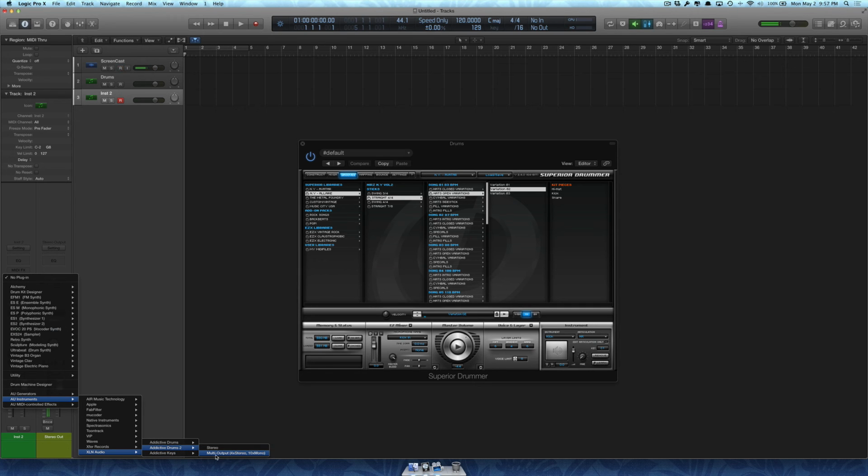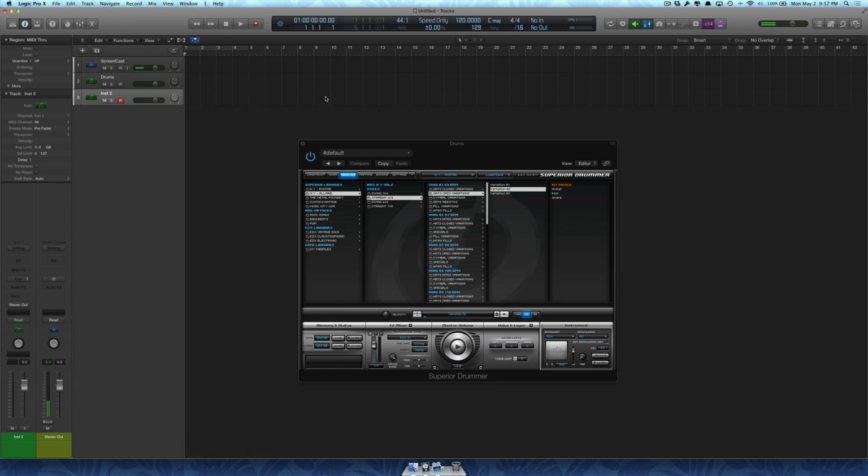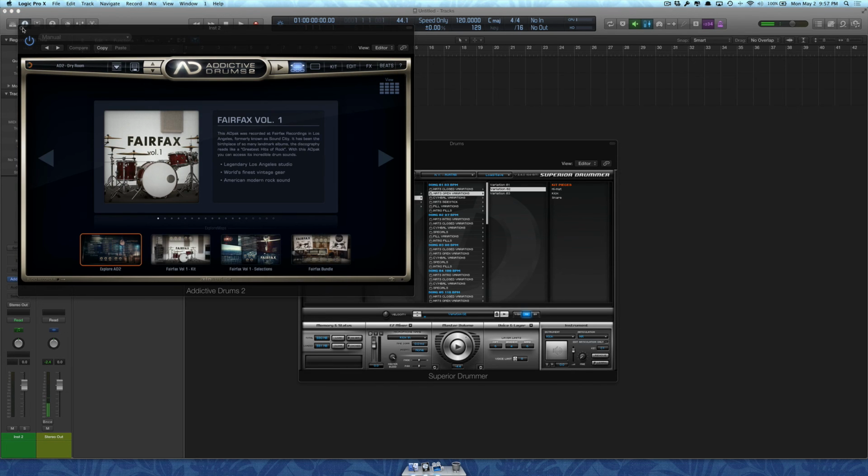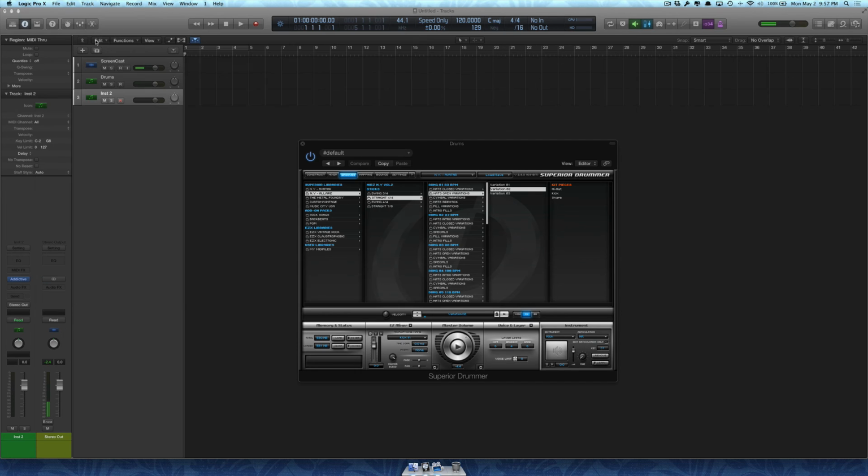Just make sure whenever you do this, use multi-output on each one of these. So I'll just set up both. And in fact, I'll go one step further and I will set up all three: Logic's Native Drummer, Tune Track, and Superior Drummer. Anyways, you get the point. Let's set up this one as well.